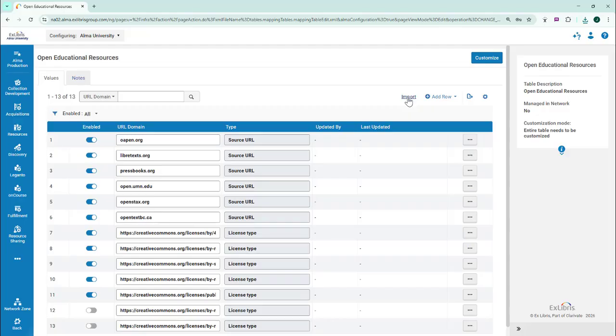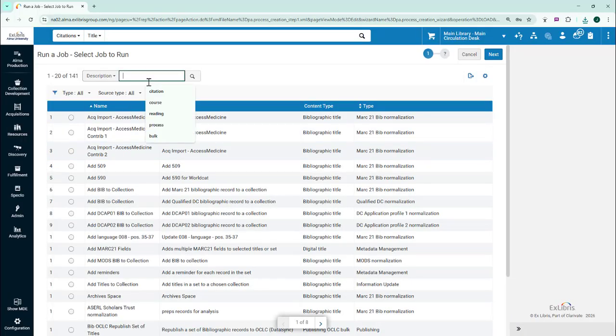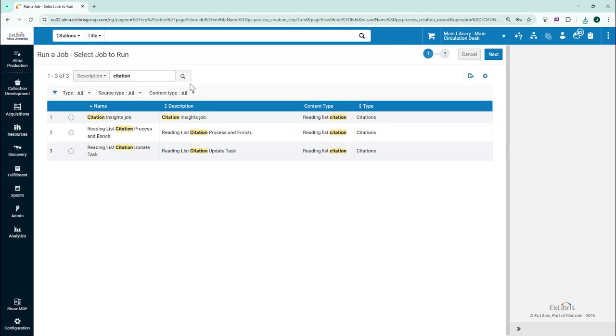Once you have updated and saved this table, you can run the Citation Bulk Update job to update your citations. For example, you might create a set of records for all citations or citations on active courses. Run the job under Admin, Run a Job, Reading List Citation Update Task.